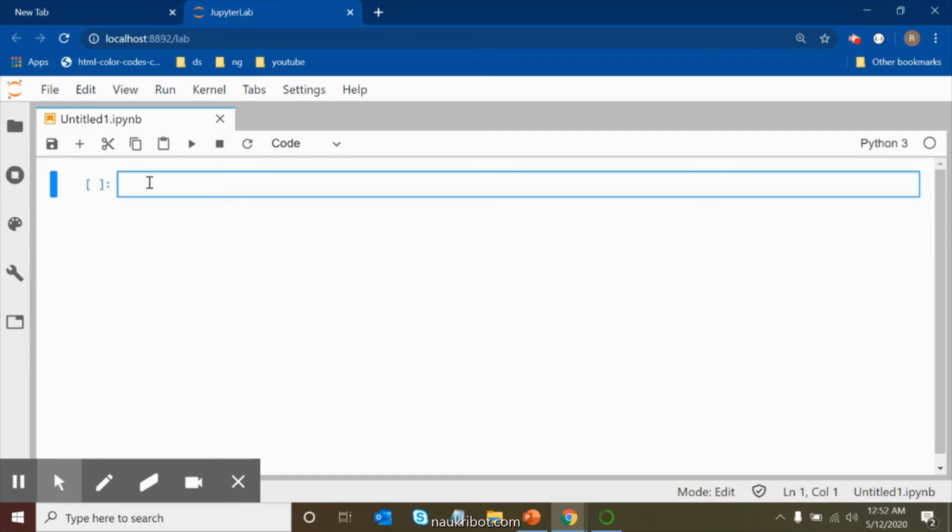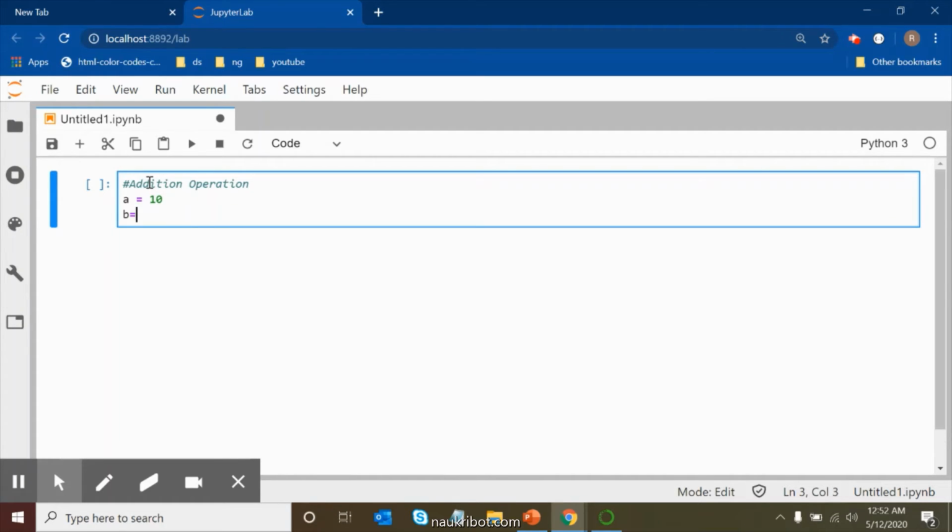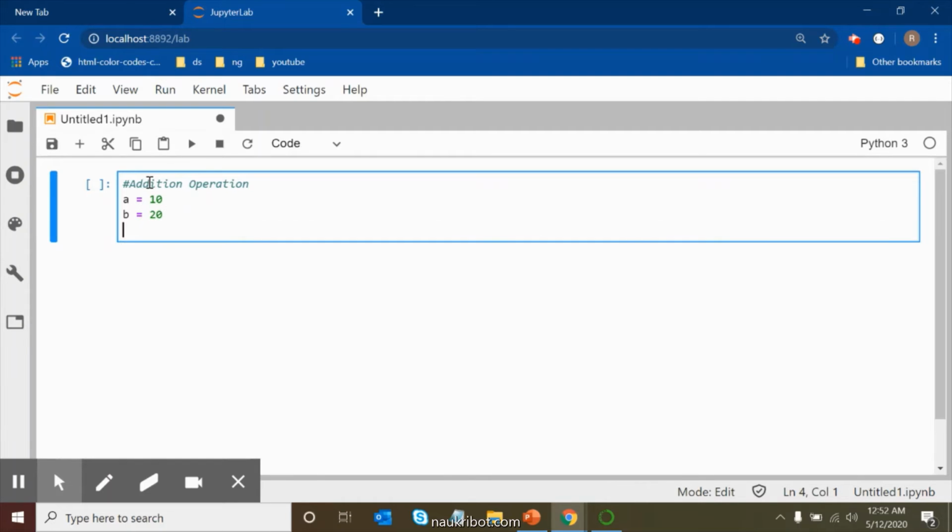First I will perform the addition operation. The hash symbol is used for comments, and the compiler will not read the comment. So I will write the comment here: addition operation. In the next line, I will write A is equal to 10, B is equal to 20. In the third line, I will write result is equal to A plus B.